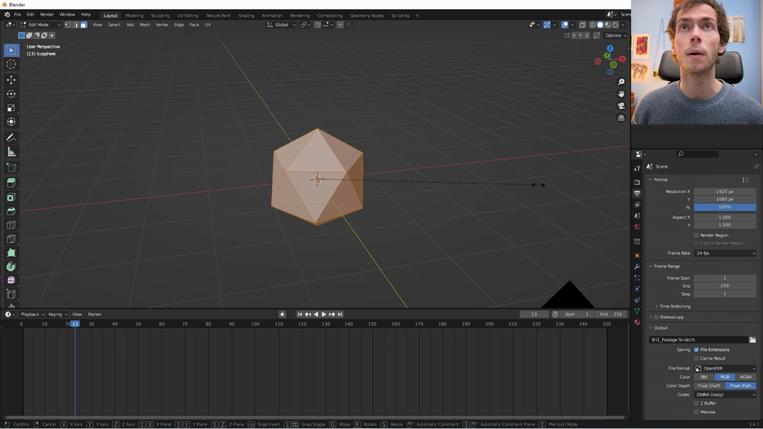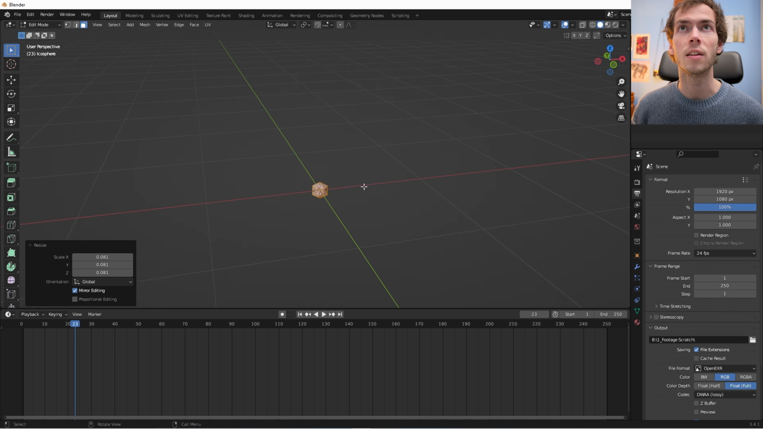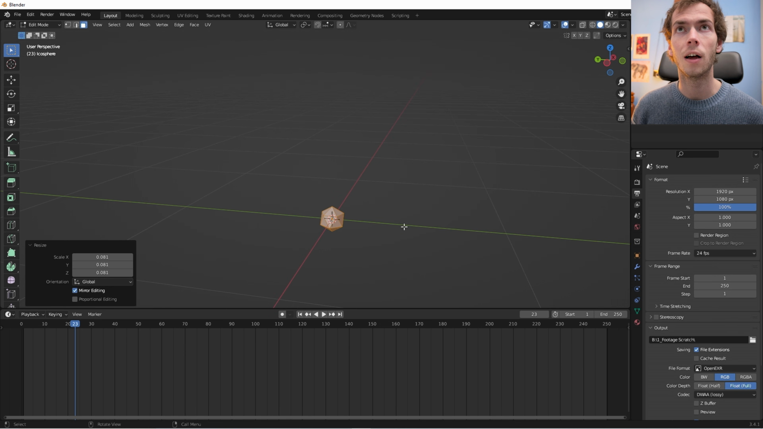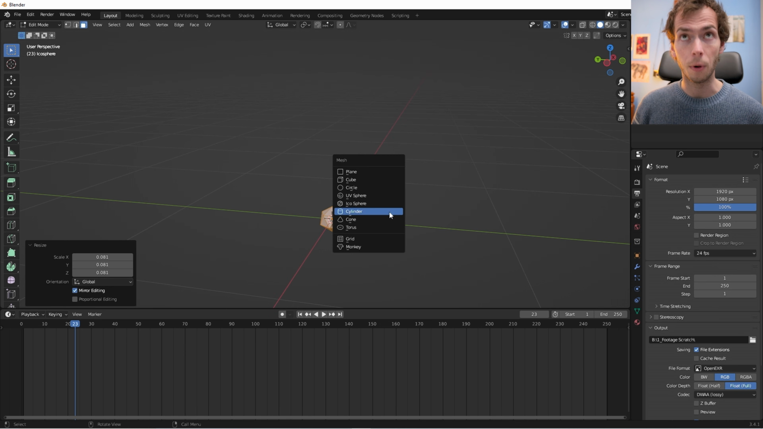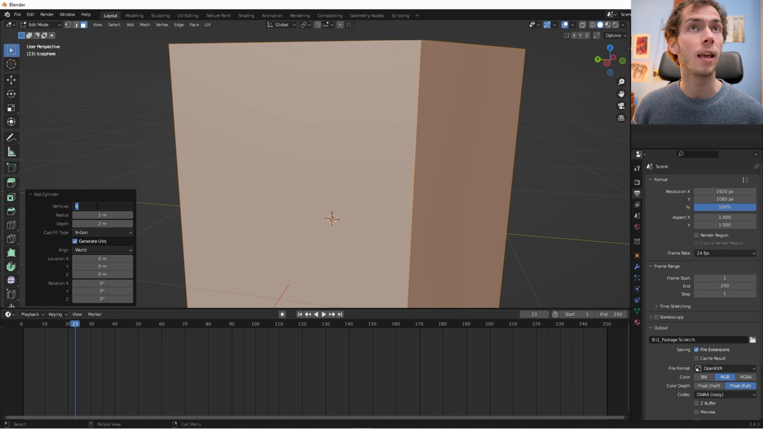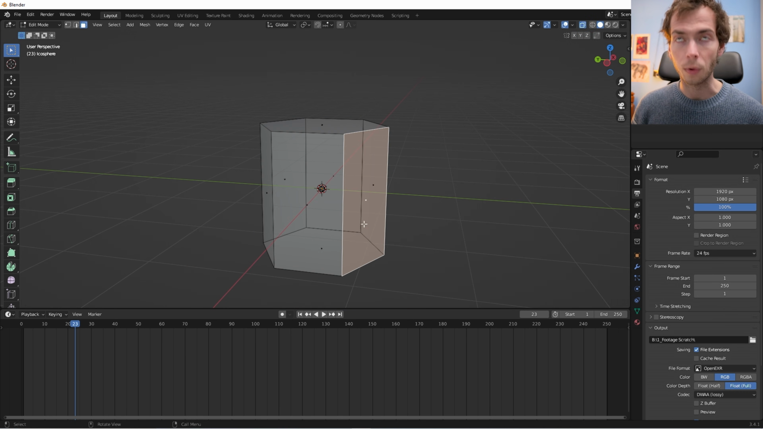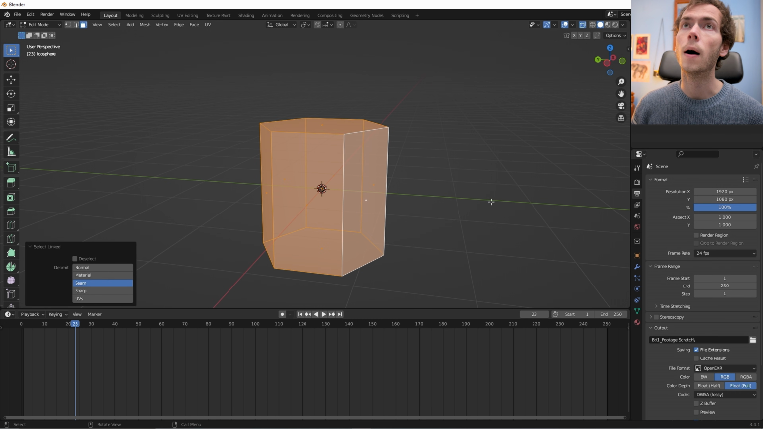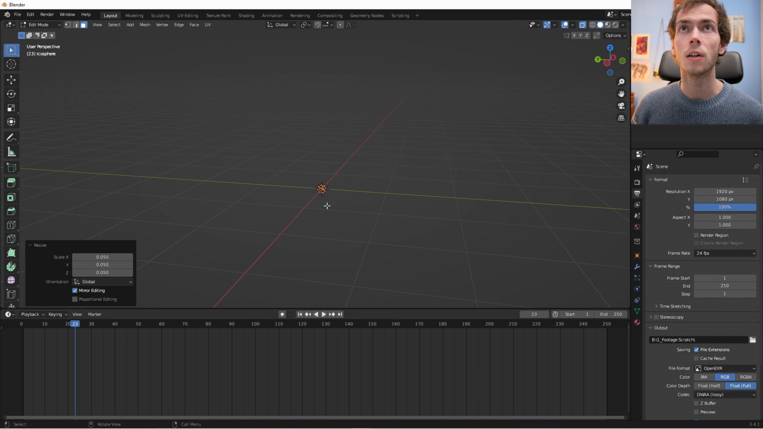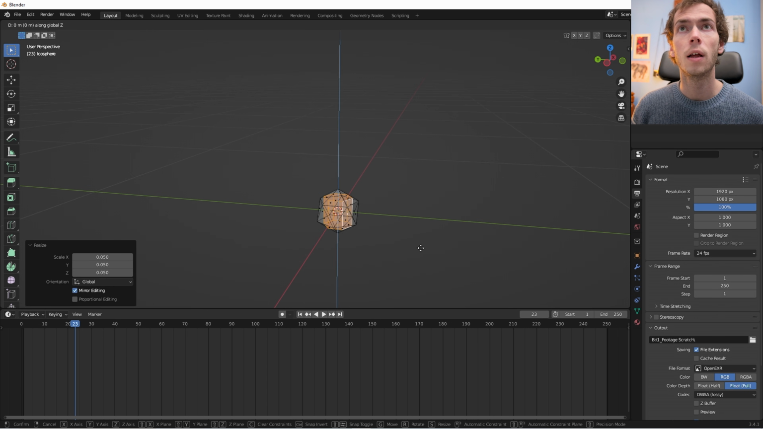So in edit mode, I'm gonna scale it down just to keep the scale all intact. While we're still in edit mode, I'm gonna add a cylinder. Again, we're just gonna do 6 vertices to keep everything low poly. You can go into X-ray mode with Alt Z, select the whole cylinder and bring it down.